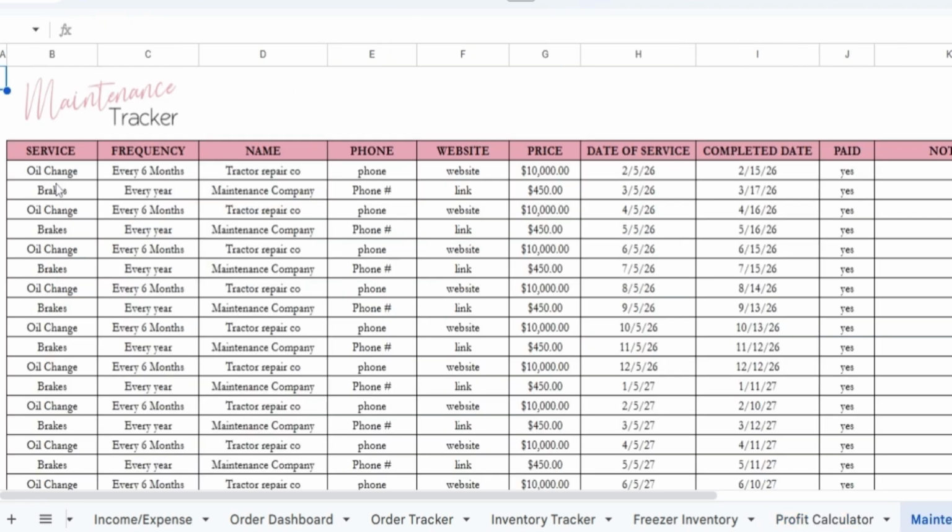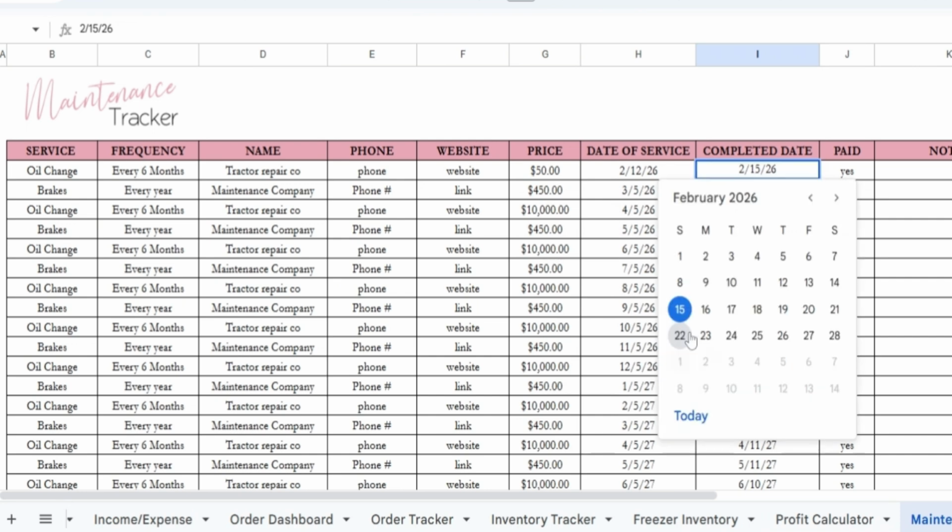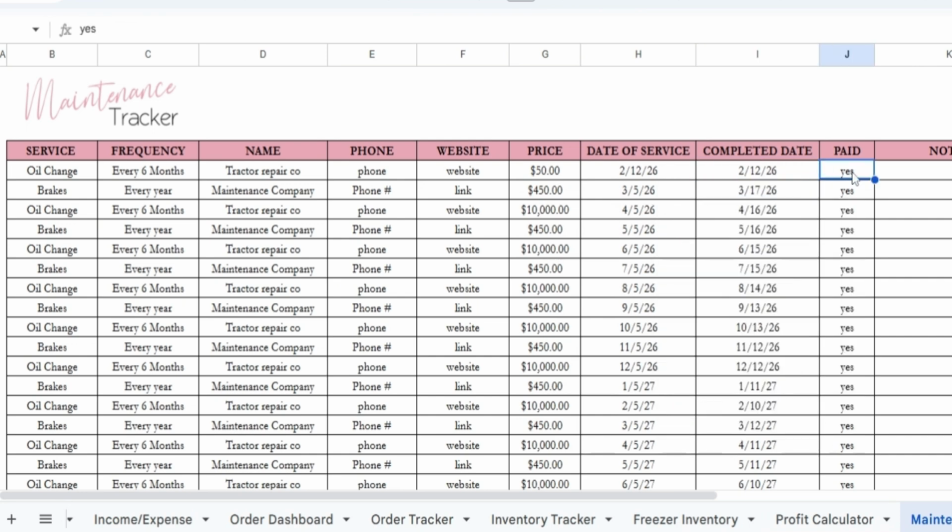Next is a maintenance tracker. This is really helpful if you have large equipment on your farm and you need to know, when has it been reserviced last. So you can write down any oil change, how often it needs to be done, the name of the company that's doing it, or if it's you, you can write that down as well. Their phone, website, how much does it cost to do the oil change, the last date of service, and then what was the completed date. If it was paid yes or no.